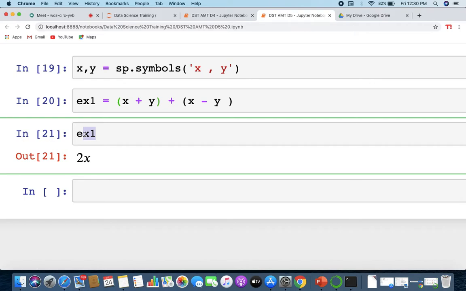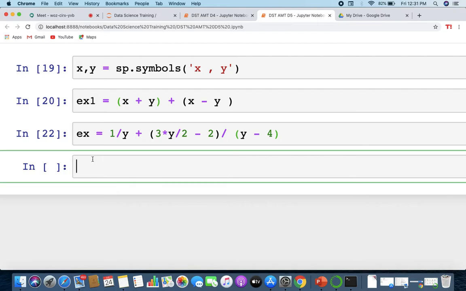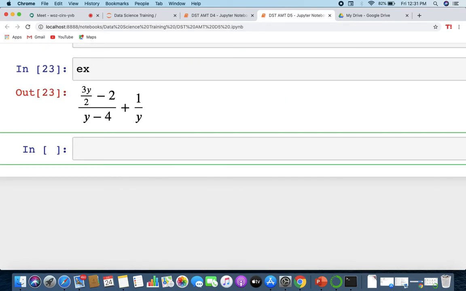So let there be any particular expression, and I just want to cancel it out. Let's take any answer. Let's divide it by, okay, 3y minus 2 by y minus 4 plus 1 by y. This is now the equation. So what if I want to cancel this equation?